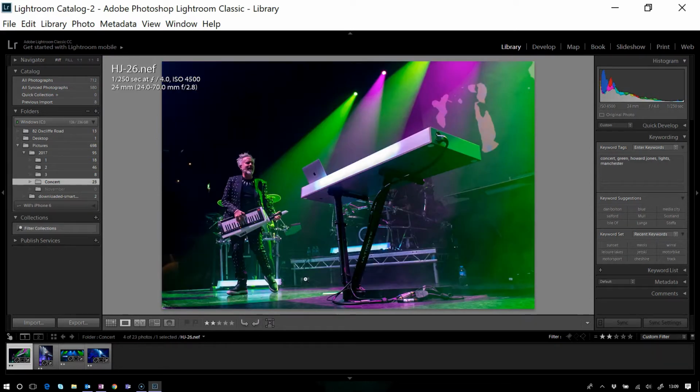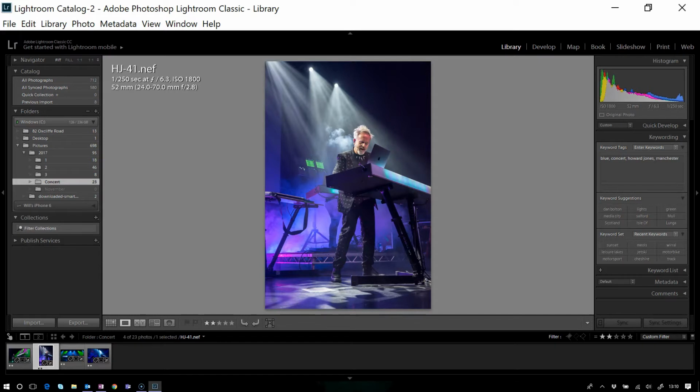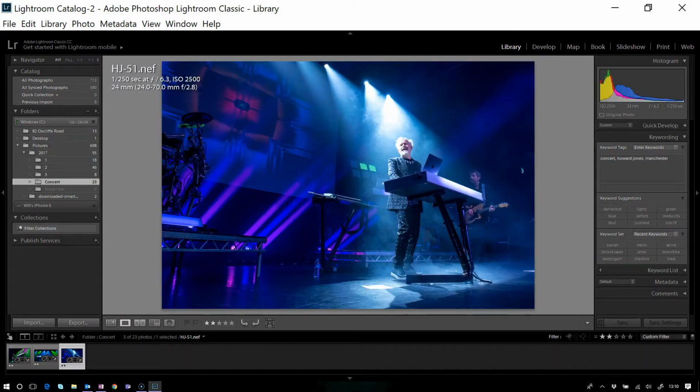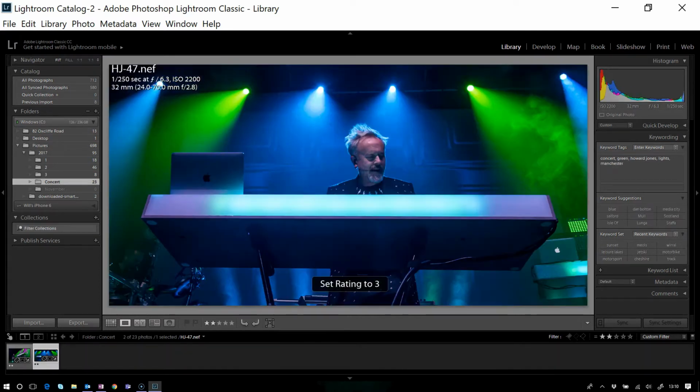This one here, I don't like that one, I'm going to leave that at a 2. This image here, quite nice, quite like it. Let's give that one a 3. That one I'll leave as it is. I'm not too sure about the brightness of the light on the front of his keyboard there, so we'll leave that one at 2. This one I'll give a 3 as well.